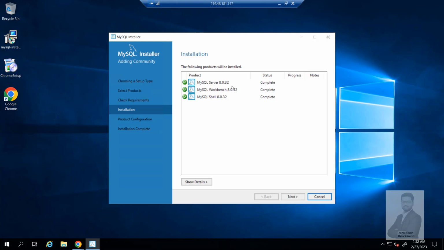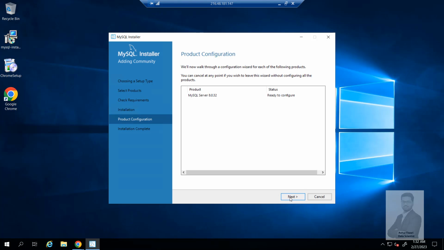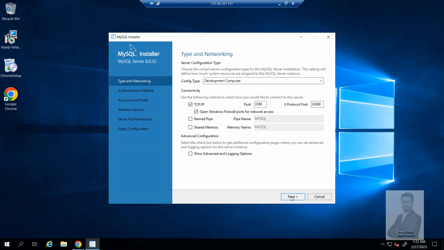All right, you can see that everything is now completed. I'll click on next. Click on next again for configuration. Here you can see the port is 3306. Nothing will be changed here. Everything will be as is. I will not make any changes out here.